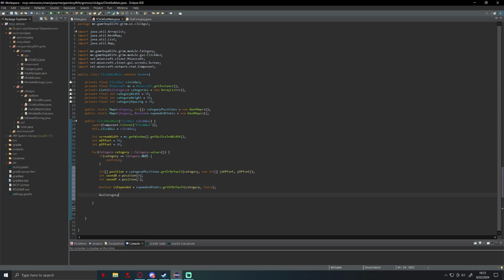All right, we'll do GuiCategory guiCategory equals new GuiCategory, and here we'll put category, our savedX and our savedY values. We will do guiCategory.setExpanded equal to isExpanded. We will do categories.add(guiCategory) and xOffset plus equal to categoryWidth plus categorySpacing. Alrighty, so that's that method done. Now we need to create our render, mouseClicked, mouseReleased, keyPressed functions, and this class should be set.